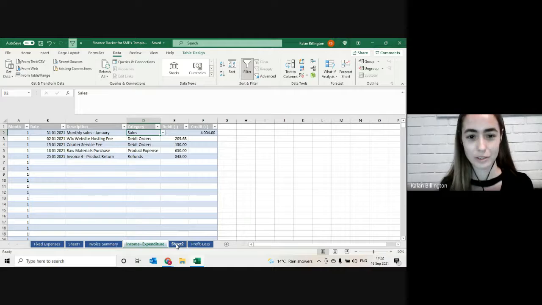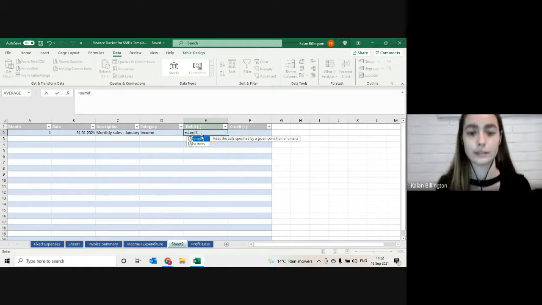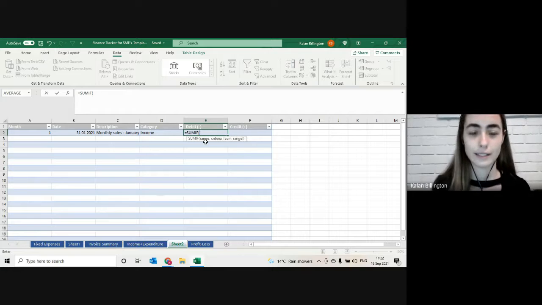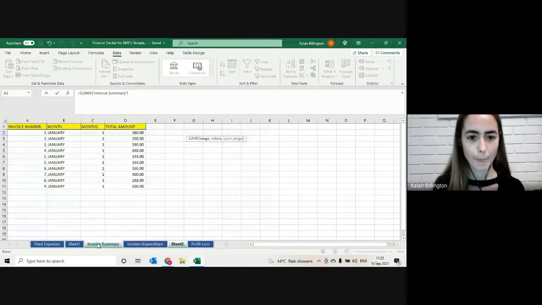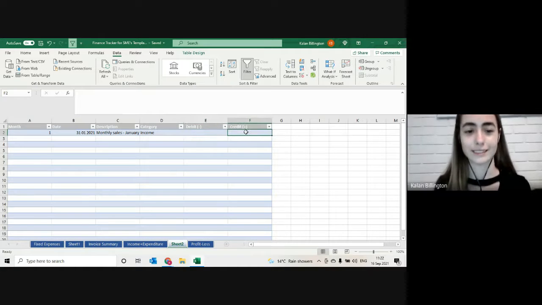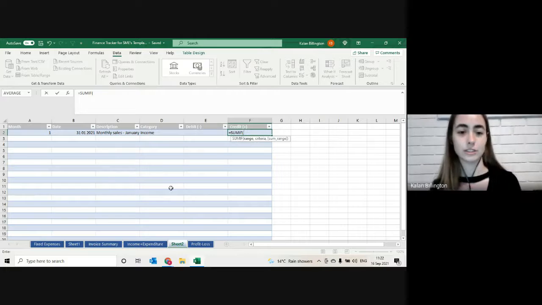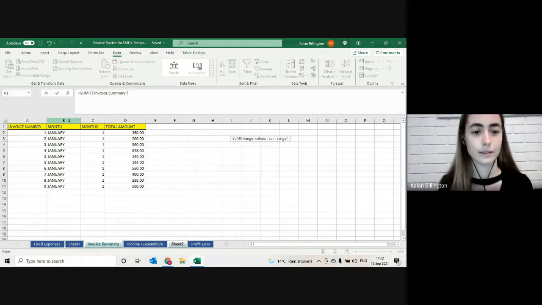So to do that, I'm going to just automatically put it in here. The SUMIF formula is equals SUMIF. Your range is everything that you are choosing from in your income. Sorry, I'm doing this wrong. Credits, it's income, so it's a plus, so it's equals SUMIF. And your range is going to be your month, which is January. Where are we? Invoice summary. So we're going to put month 2.